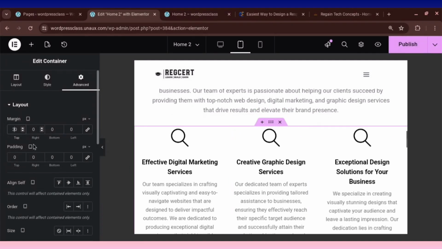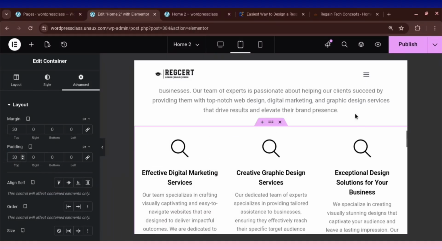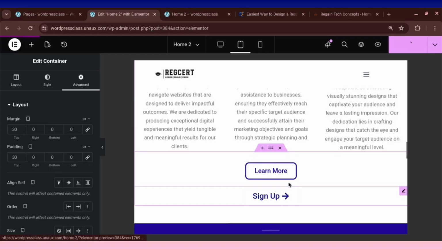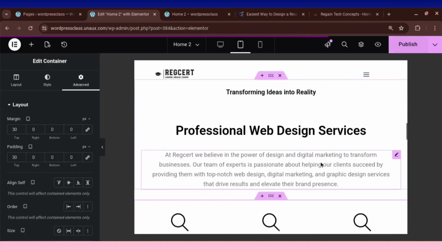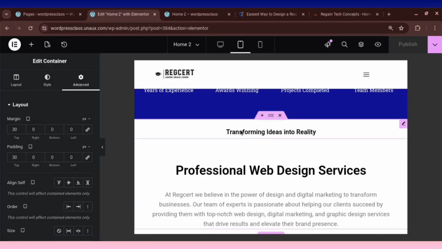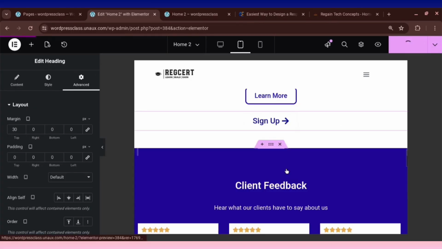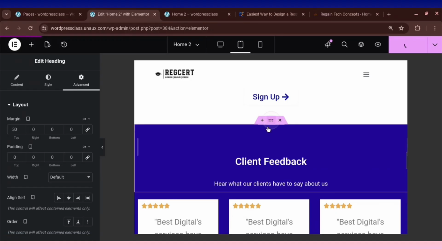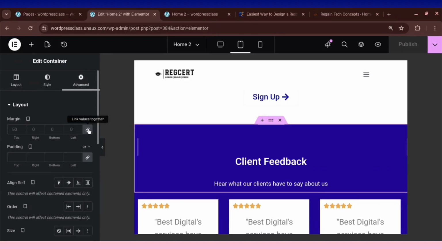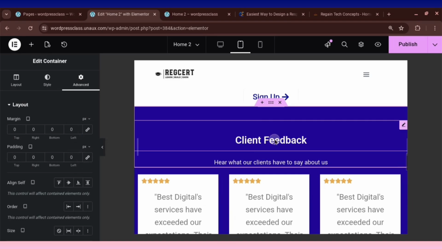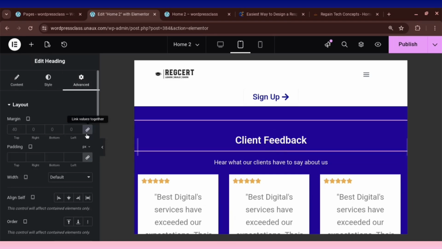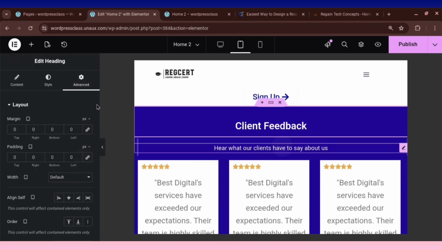All right, then let's say margin padding top 30. Okay, hope you are following up. Then this one also, we can give this one margin top 30. Okay, publish. Then on this one, you repeat the same process. All right, unlink it, unlink this one also.